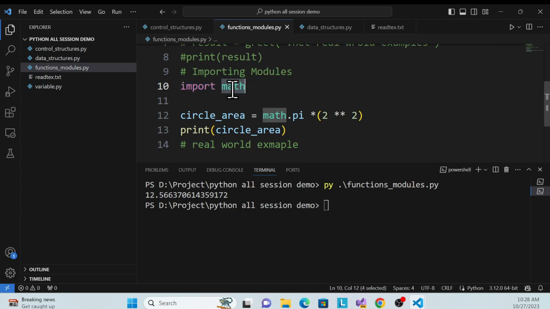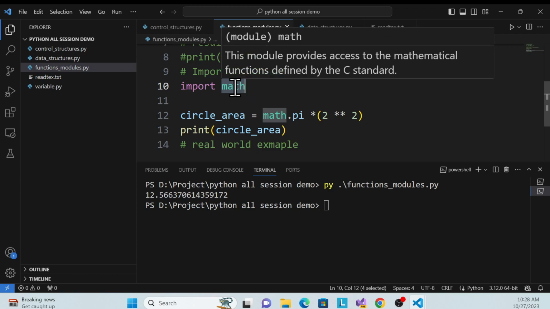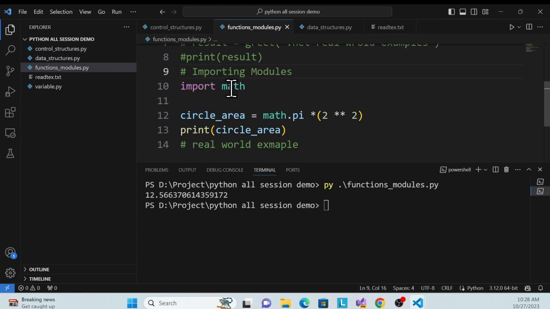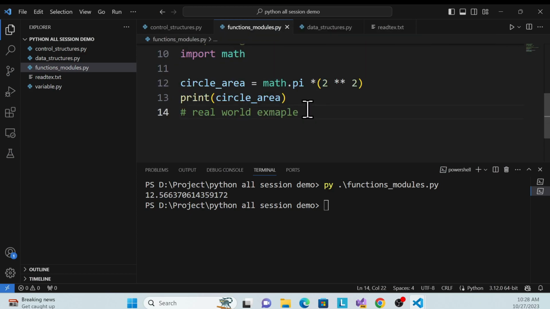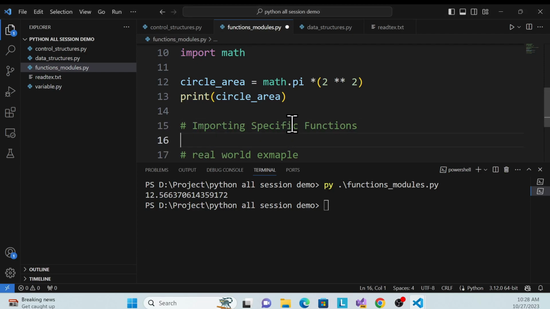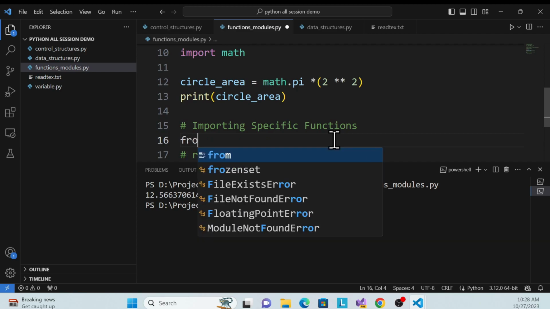See, this module contains many functions, right? I just want to use one particular function, not the whole module. So how can we do that? That is another way: importing a specific function. It is very simple.